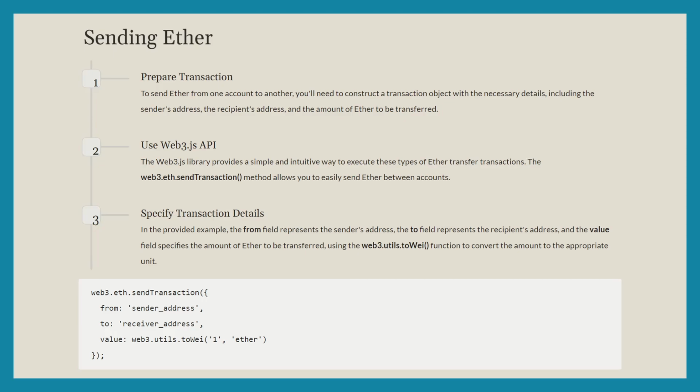Next we have to specify transaction details. In the provided example, the from field represents the sender's address and the to field represents the recipient's address. The value field specifies the amount of Ether to be transferred. We use the web3.utils.toWei function to convert the amount to the appropriate unit, right? Like if something is given in kilometers and we need it in meters, we'll convert it. That's why we use the web3.utils.toWei function. We are converting it from ether to wei, right? This is the code given again, as I specified: from sender address to receiver address, value, and we have used the web3.utils.toWei function.